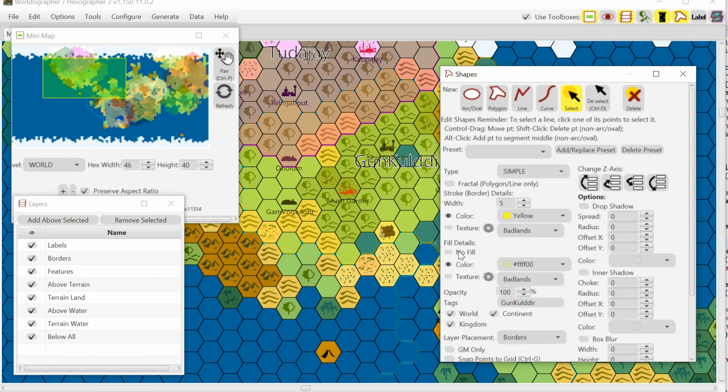If we want to move this to another layer, what's the purpose of moving this to another layer? Well, first of all, when we generated these countries, it put the different country borders on this new layer, borders, in addition to the map already having labels and features above terrain land, above water, terrain water, below all. These are the layers that are built in with every map.